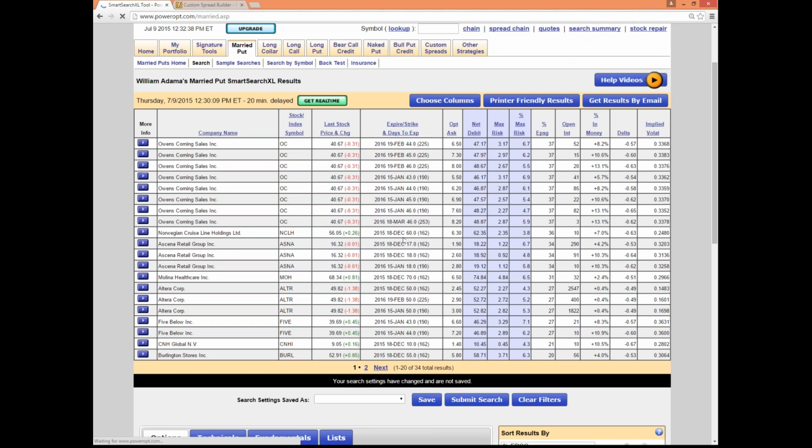All right, so out of the total universe of options, we have only 34 results that match our default criteria, and that's looking at all lists, okay, all 4,400 optionable stocks, indexes, and ETFs. We actually don't see any indexes or ETFs here.